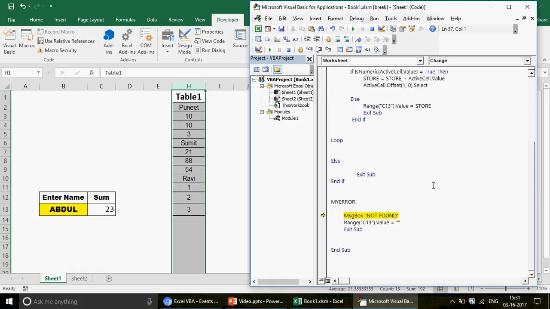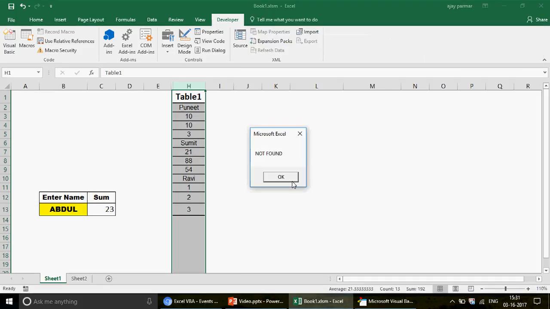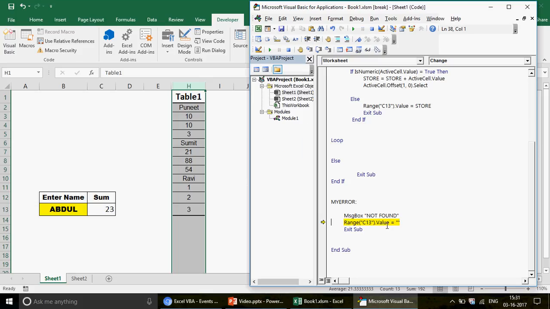So this line gives you the error, and immediately it will go to my error. And this is what I was talking about, that the message box would come, and it is very important for you to delete C13. If you do not do that, and I just skip this line, for example, like this, then the macro will simply exit from here, and it looks like Abdul has a score of 23, which is wrong.